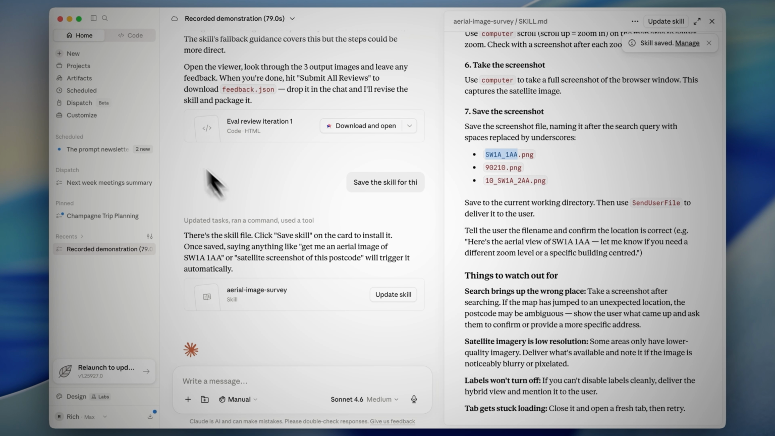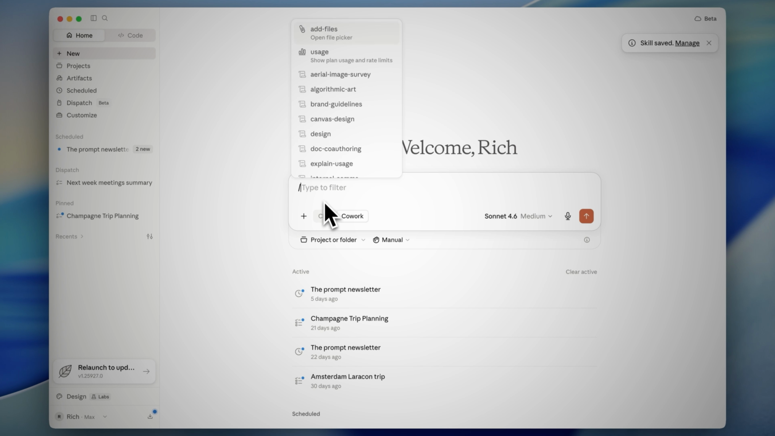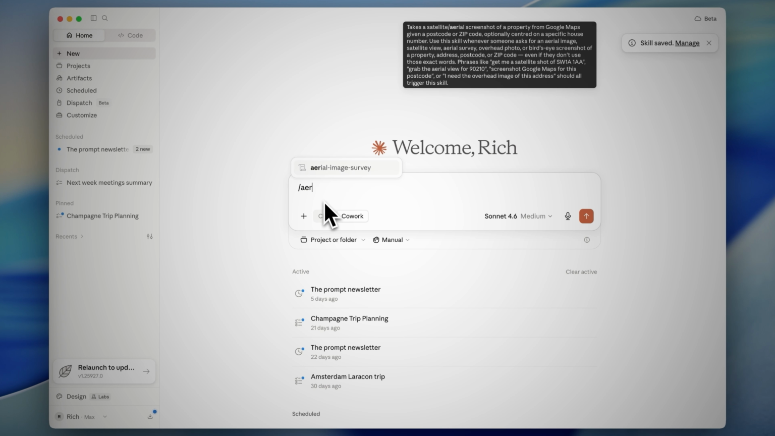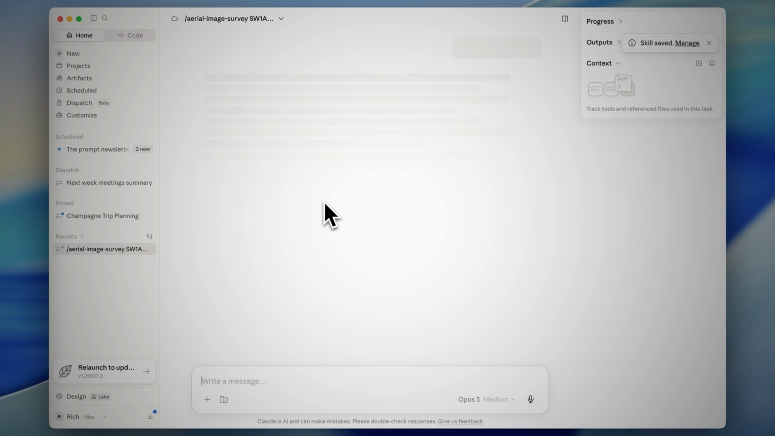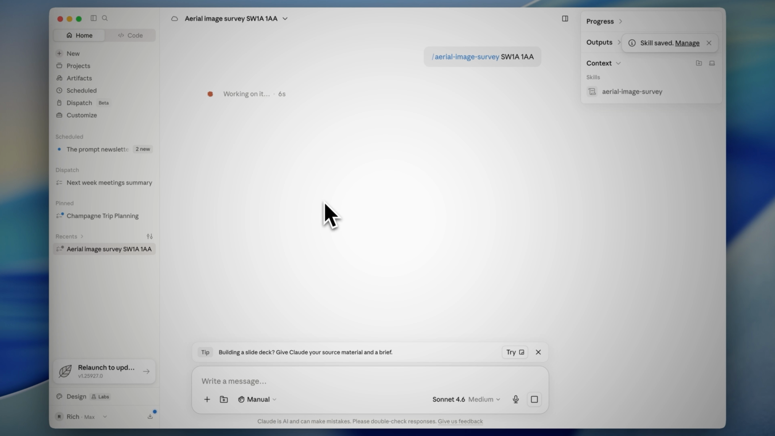I'm going to save that and then I'm going to go to a new project. And if I go then /Aerial Image Survey and I'm going to give it a postcode that happens to be Buckingham Palace's postcode and hit go, then it's going to hopefully open up Google Maps and search for that postcode and create the screenshot.